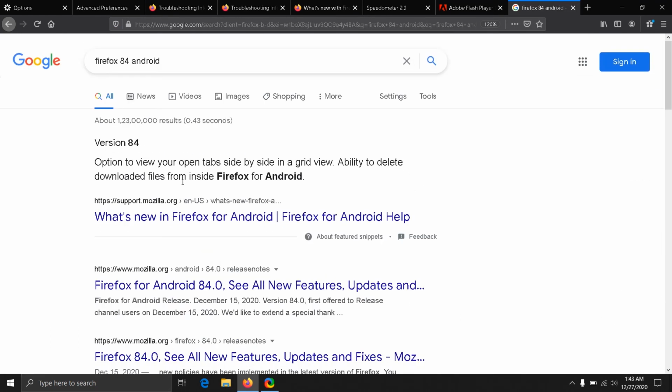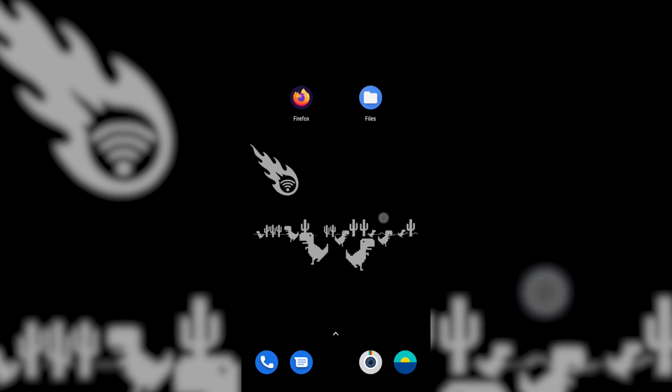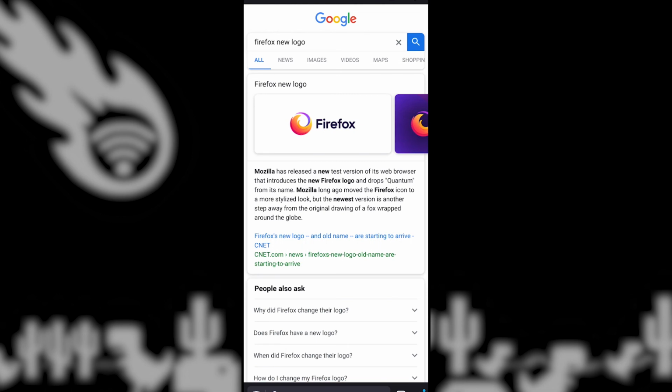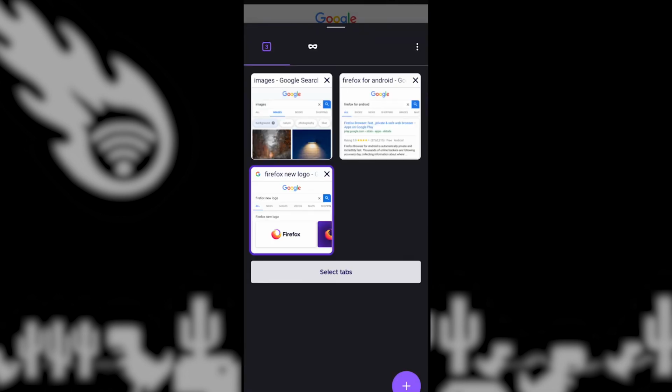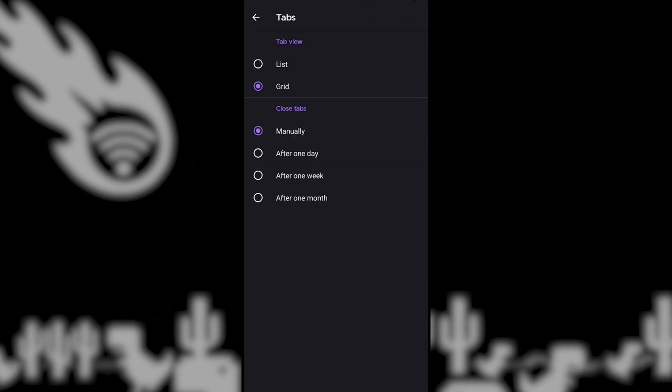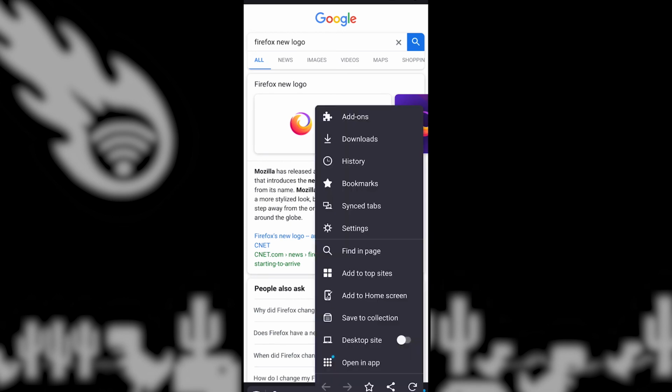So we're going to now talk about Firefox for Android 84.2. We're going to see all the features and updates. So now we are on Android running Firefox version 84. The first feature we have here is the grid view of tabs. To get grid view, tap on the three dots, select tab settings, then select grid from tab view.